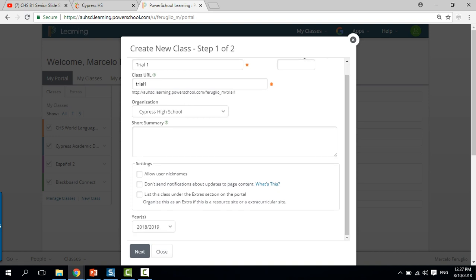Now, I don't allow students to choose their name because of obvious reasons, right? But if you do allow them to change their names, you should click here where it says allow user nicknames. I do not allow it. You may. Then I always check that it's being created for the correct year. So it's being created for this year, 2018, 2019. I hit next.